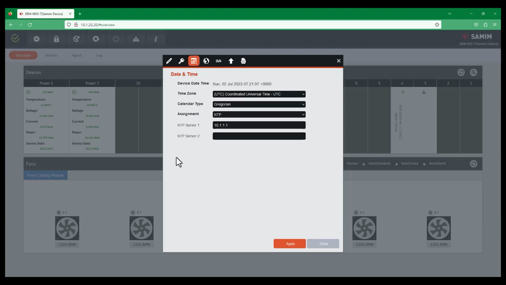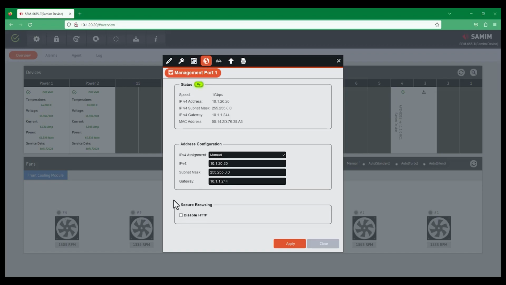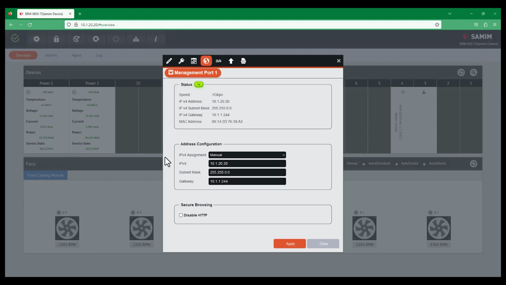The date and time options illustrate the time zone, the calendar type, assignment, and also NTP server IPs. You can have access to the management port that contains IP and MAC addresses. Address configuration at the auto mode calculates the IP automatically, and you have the option of changing the frame IP by using the manual mode.